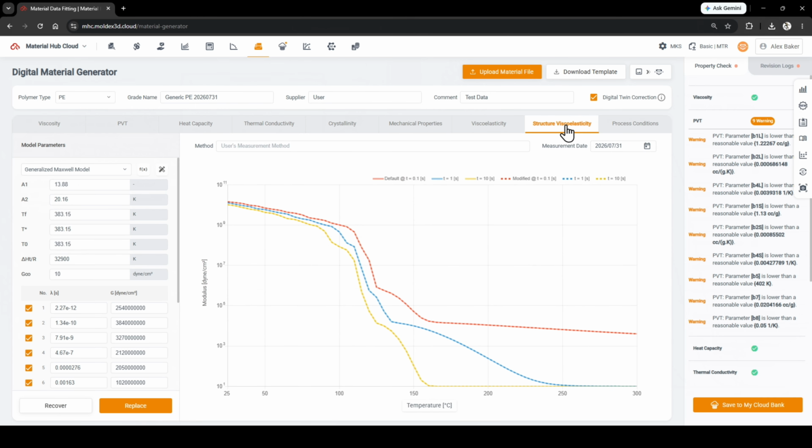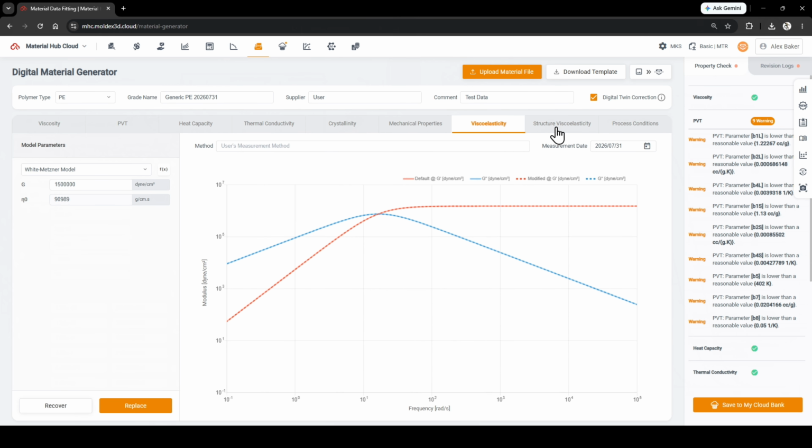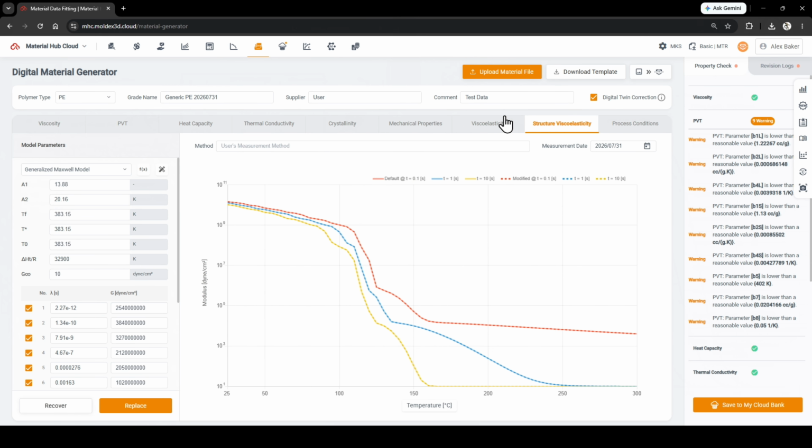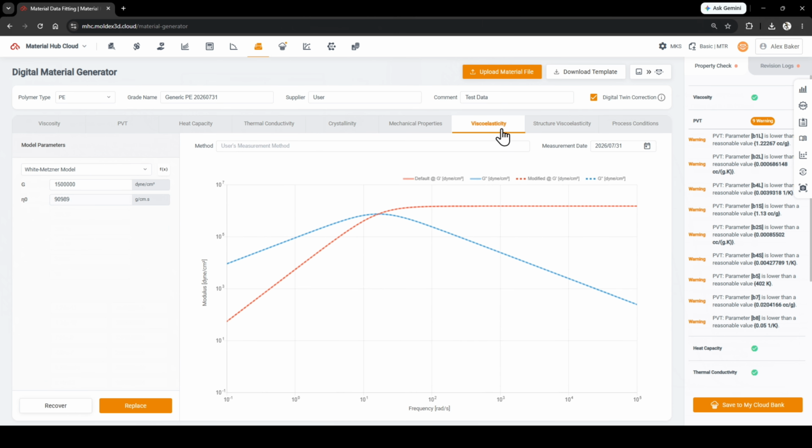Viscoelasticity and structure viscoelasticity are pretty rarely tested for, with the exception of our material lab over in Taiwan. So we might input that information if we have it. If not, then this data will be input based on the polymer type that you select. It will use a default based on that material's family, and you can use that information. That has proven to be pretty consistent for us.